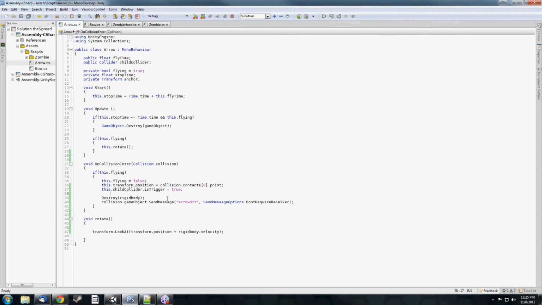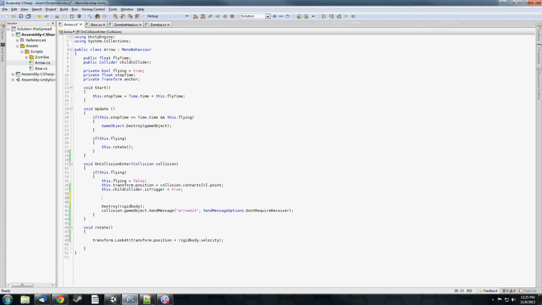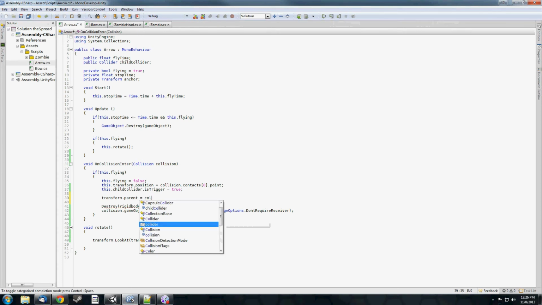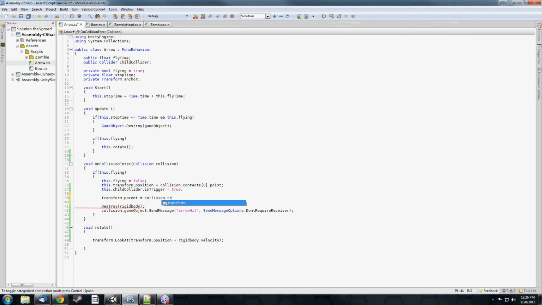So my first solution to this was pretty simple. All I thought was, what if I just take my transform's parent and set it equal to the collision's transform? That way I'm taking the arrow and childing it to whatever it hit. So let's go see how that works.